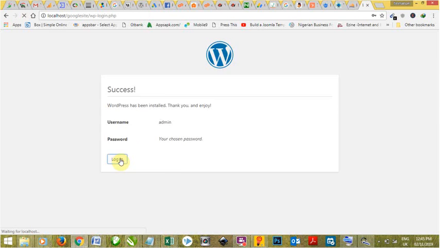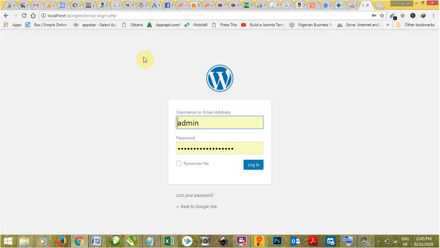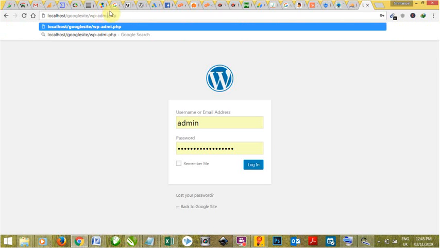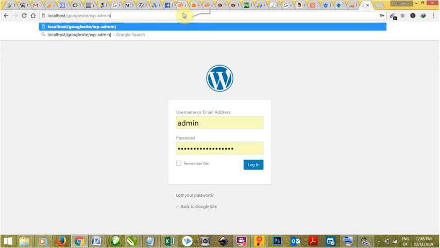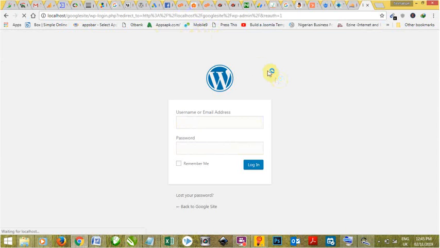Now we've gotten to this page. We've successfully installed WordPress. Now this page is the back end. There are two ways. You can use localhost, slash your website name, slash wp-login.php to access your back end. And you can also use wp-admin to access your login page. It's the same thing, use any one you remember. That's what will take you to your login page.